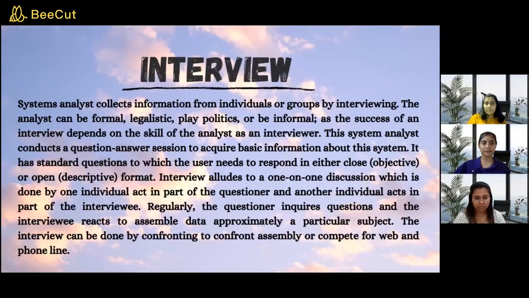Next is interview. The system analyst collects information from individuals or groups by interviewing. The analyst can be formal, legalistic, play politics, or be informal, as the success of an interview depends on the skill of the analyst as an interviewer. The system analyst conducts a question and answer session to acquire basic information about the system.